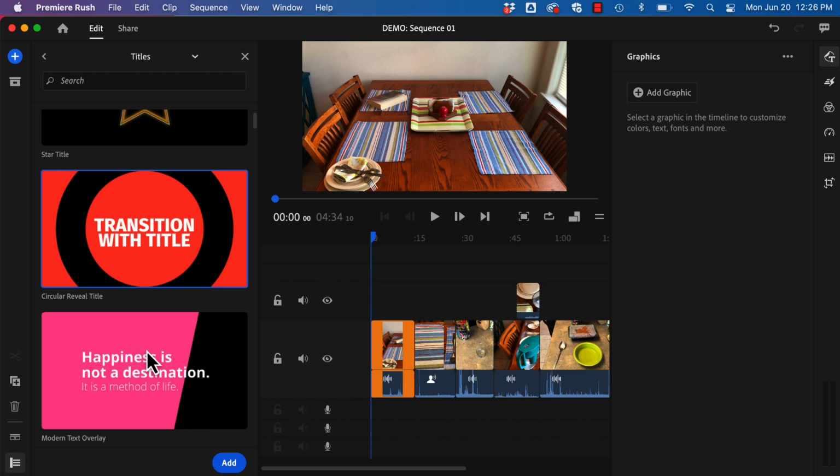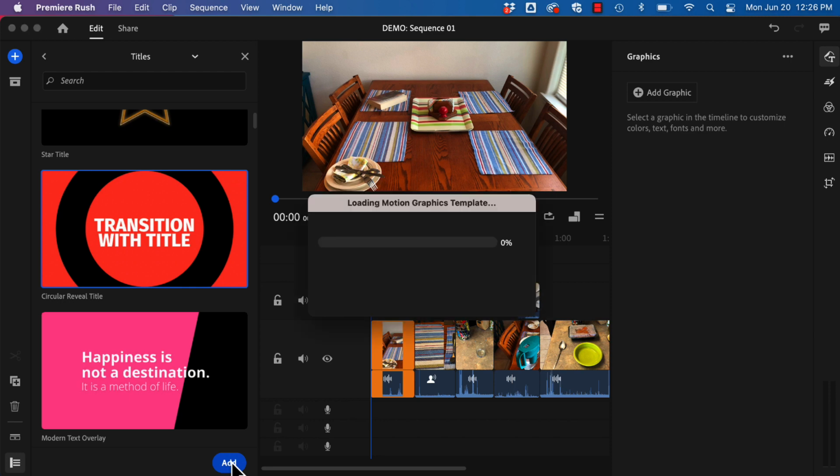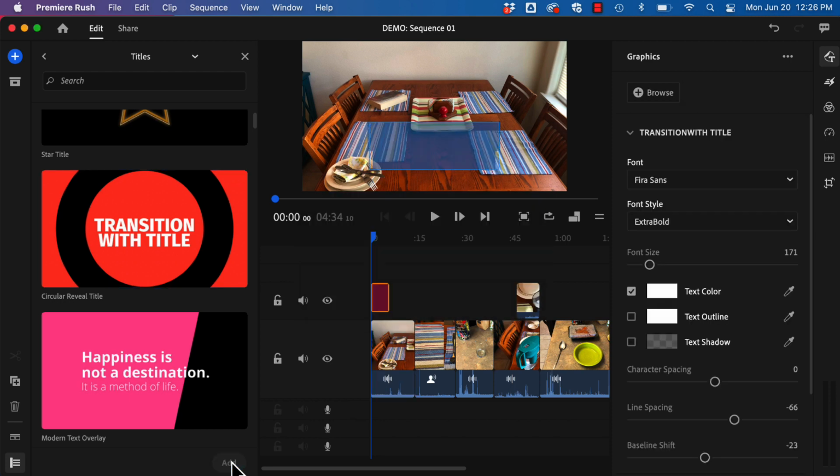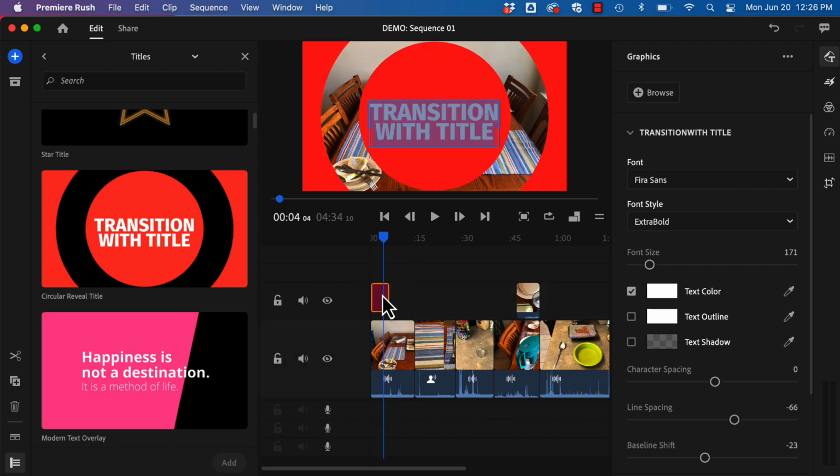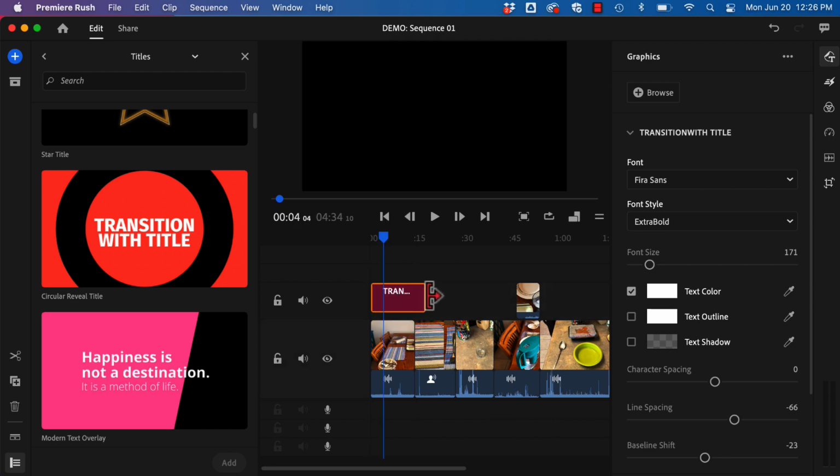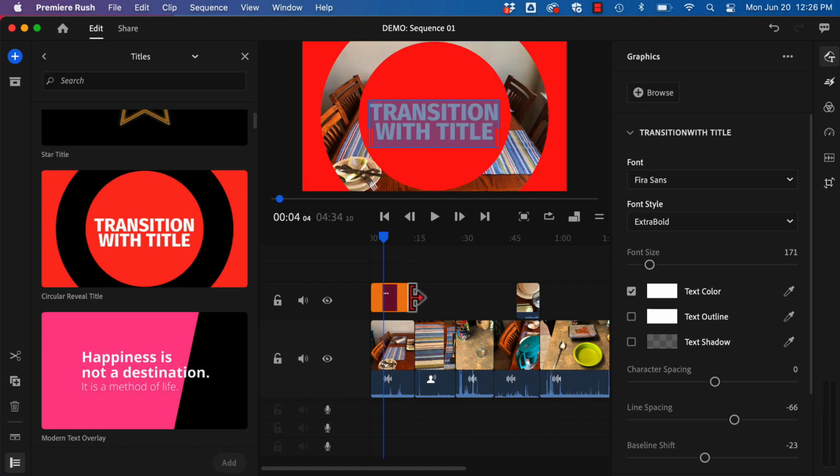Once you've selected a title, all you need to do is click the Add button and add it to your timeline. Notice it moves in right where my playhead is. You can move and edit these clips just like any other clip.